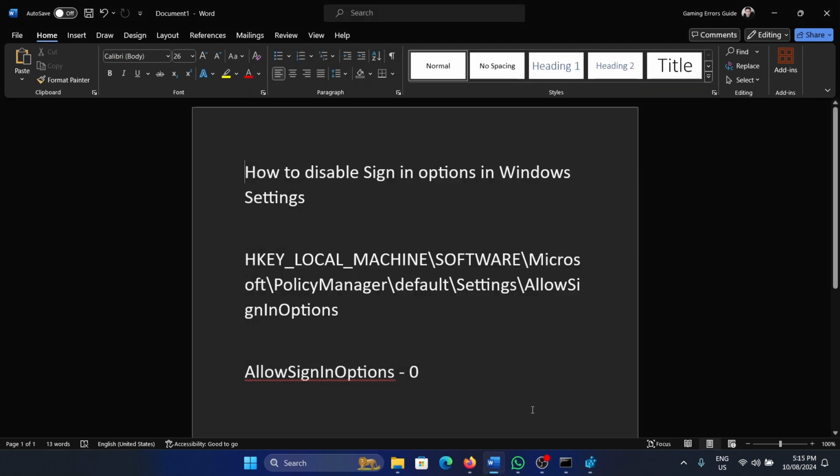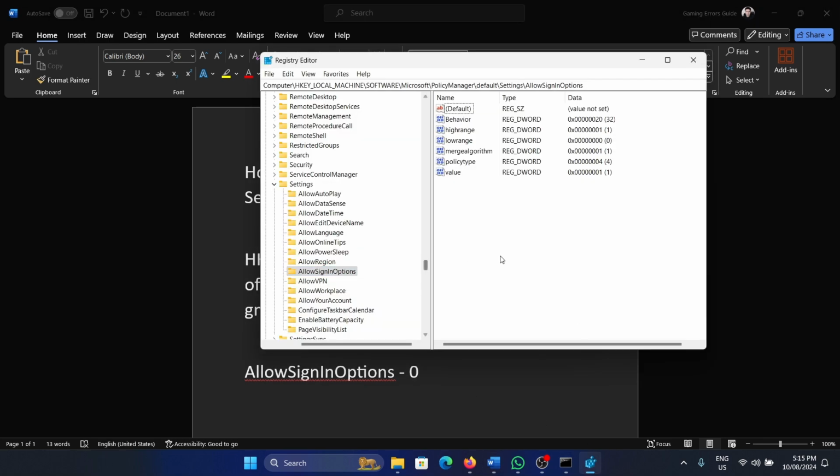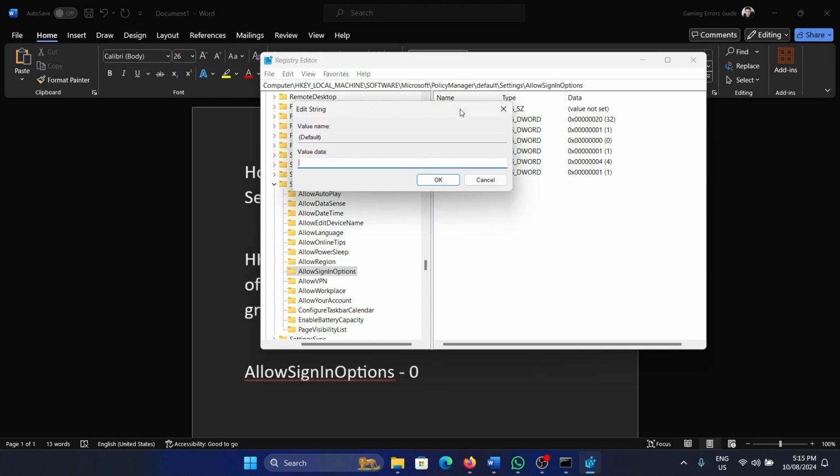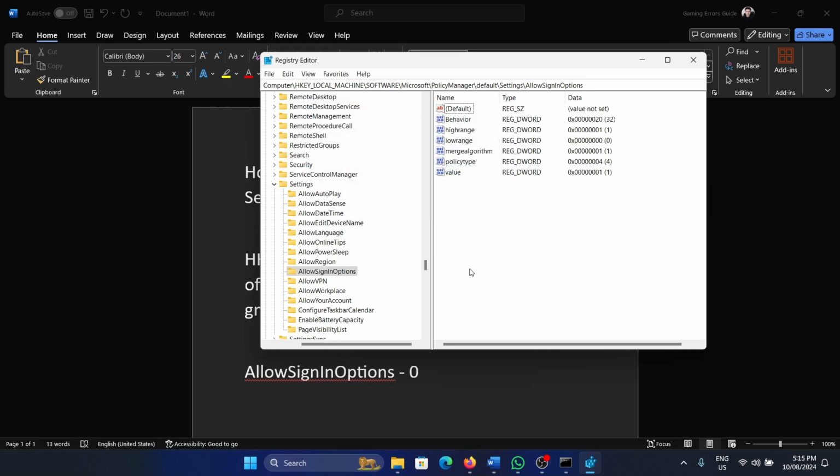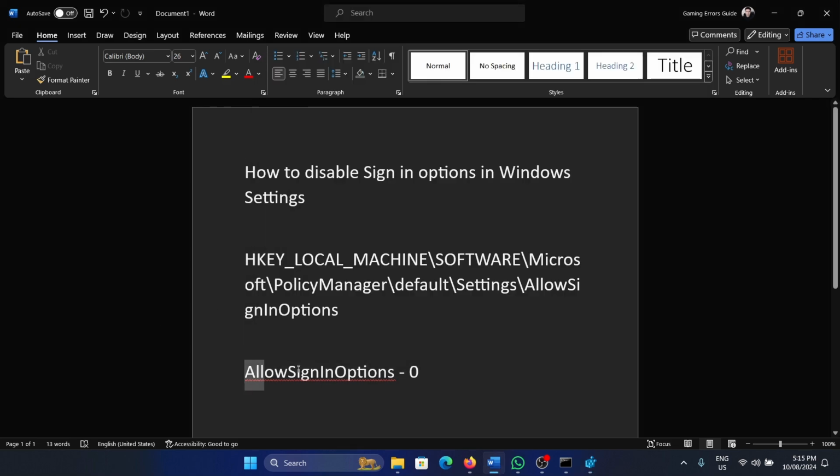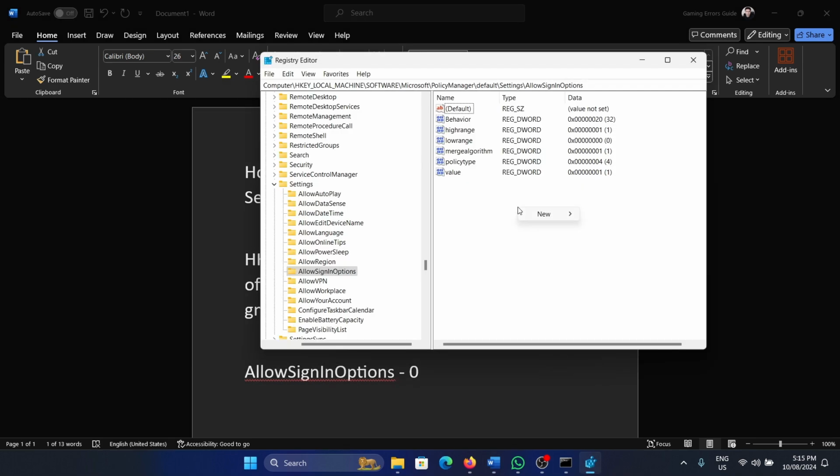Okay, so here's the thing. We have this option for AllowSignInOptions. If the default value is nothing, it means that it is 0. But here's one thing that we can do. We can also create a DWORD 32-bit entry with the same name, right?